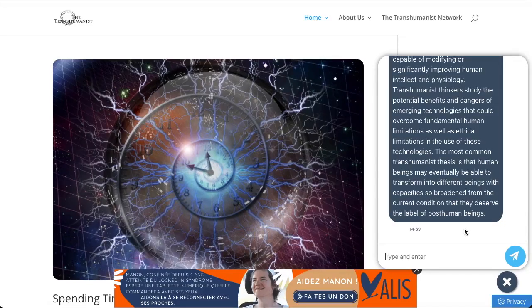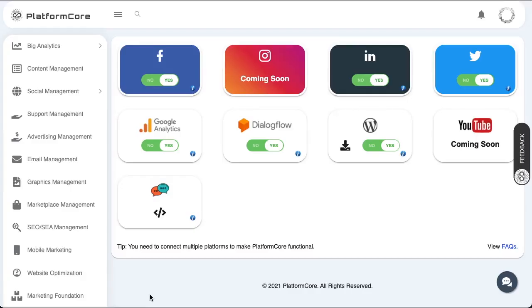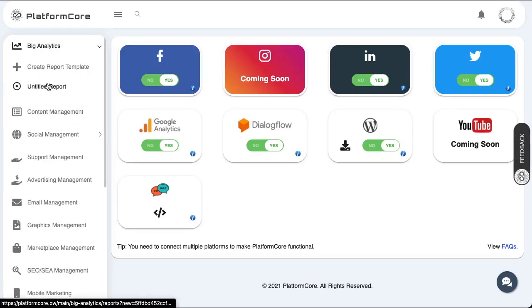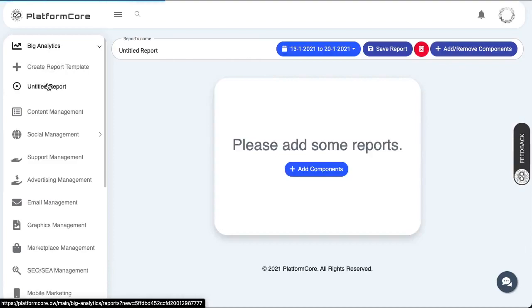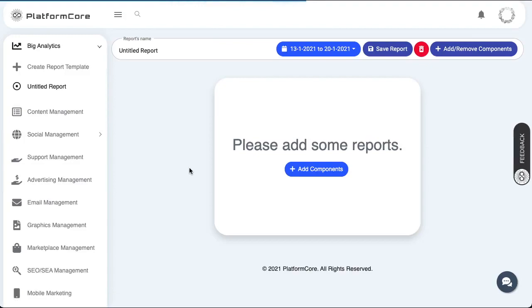As you can see, it's working. Now that everything has been connected, you can click on Analytics and Title Report. This report has been automatically generated, which means that you have to add some components. Click on Add Components.